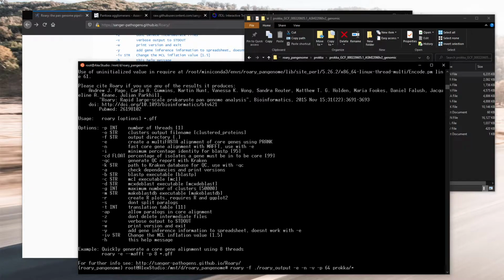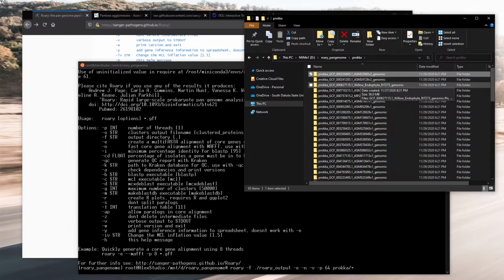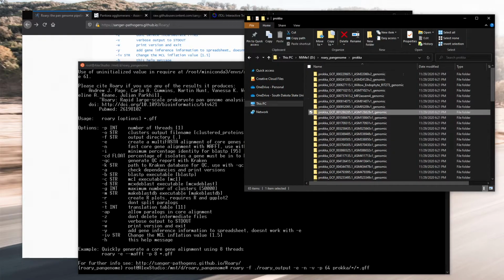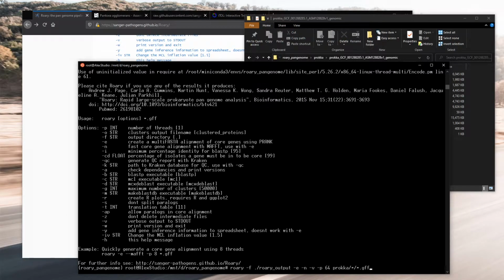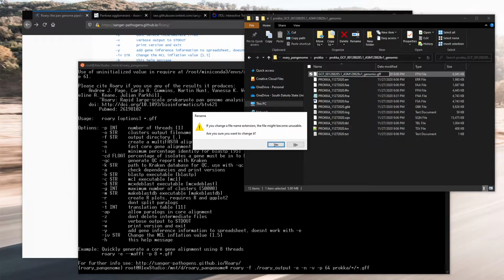So the */*, it's going to look through every single one of these folders. Then we need /, so we need to go inside of those folders, and then *.gff. So we're going to look in the Prokka folder from where we are. So Roary Pan Genome, go into the Prokka folder, /*, go into all of these folders, and then *GFF, we need to look at whatever file has GFF at the end.